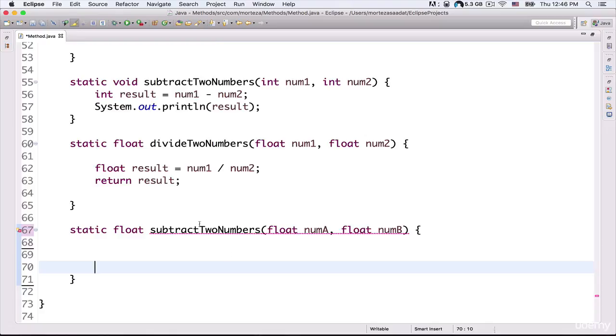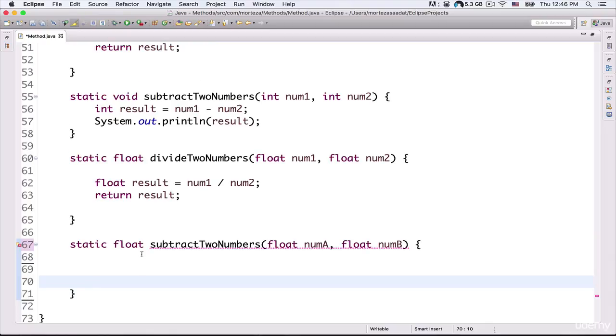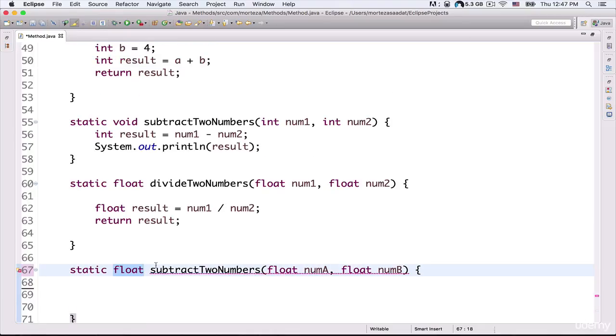So as you can see here, it's now showing us an error. So let's actually hover over the error area and see what's the error. This method must return a result of type float. So as you can see here, we need to return a value of type float because the return type of this method is float. So there is another important point here that I want to let you know.